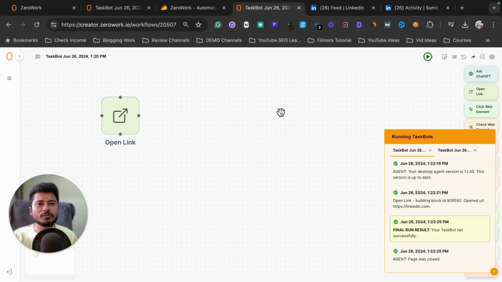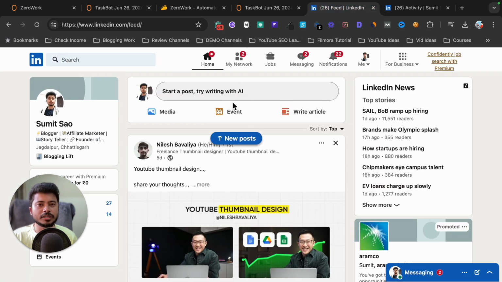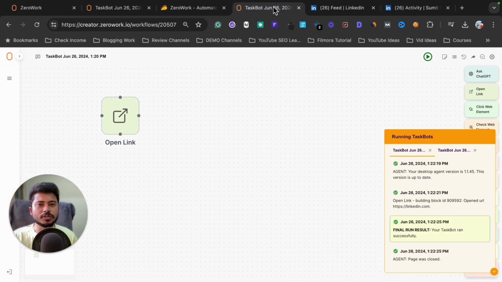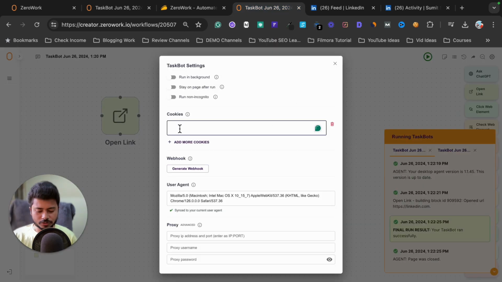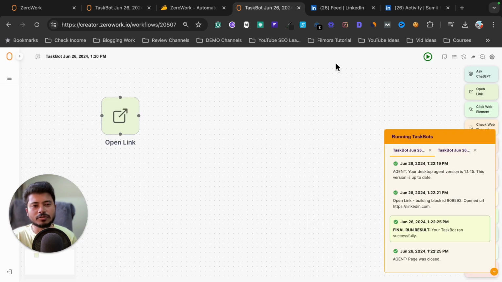Okay, so for this what we need to do, just go to your LinkedIn account, you need to log into your account, and after that you need to install this Edit This Cookie plugin. The plugin name is Edit This Cookie. Just install this plugin and export all this cookie information from here by clicking on this button. And after that you need to again go to your TaskBot, click on settings, and then here is the cookie option. You need to paste this cookie here. Okay, and after that just click on close button. Okay, so cookie has updated successfully.